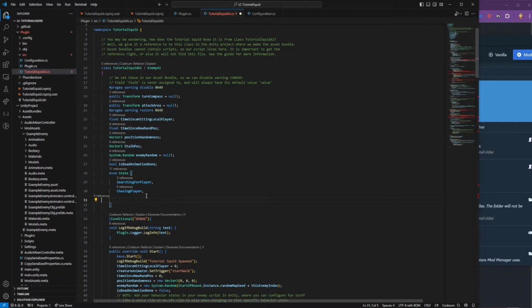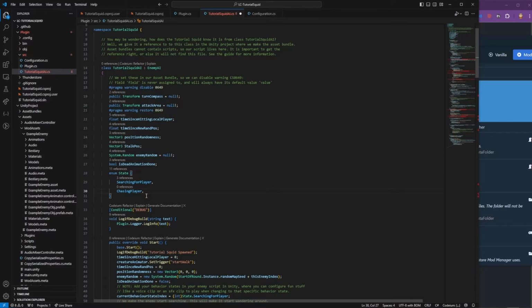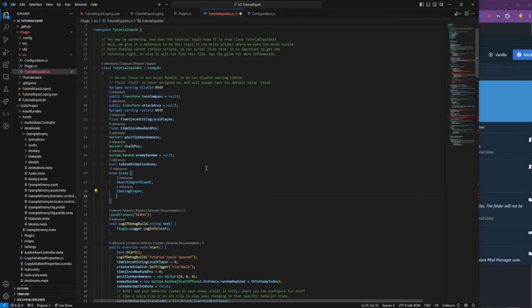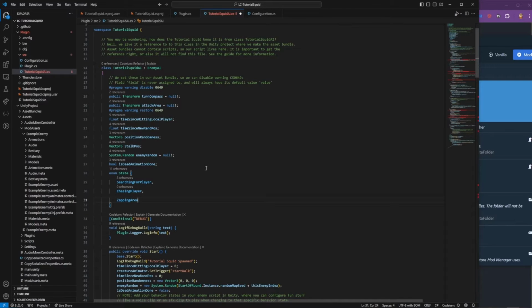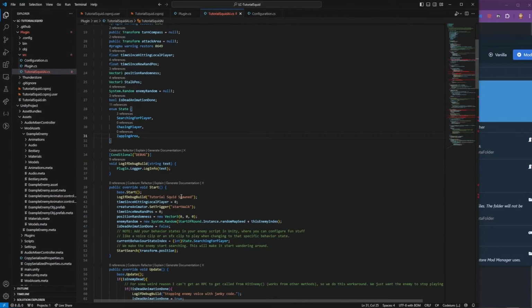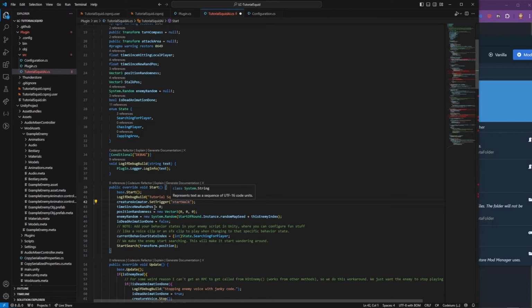for now this enemy is gonna be 2 states. It's gonna search for the player, it's gonna chase the player, and here a 3rd state, zapping area, where it will randomly zap the area. And next, you can keep these fine. Let's just get rid of things we don't need. Time since hitting local player, don't care about that. Start walk, this is normal to keep. Keeping that. Just messing with the code, removing things we don't want.